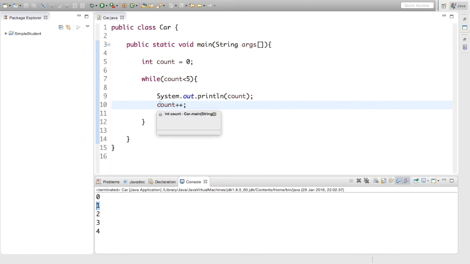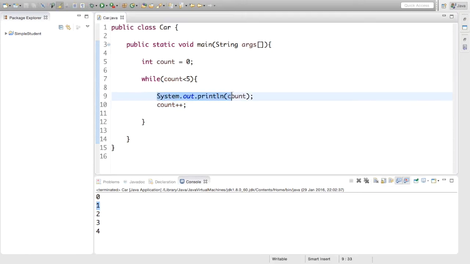And when count is 4, and it prints it out here, System.out.println, and prints out count being 4, then it increments it by 1 and it's 5. Then the program comes back up here, while count is less than 5. Well, is 5 less than 5? No, it isn't. So it just jumps out of this loop and the program's finished.